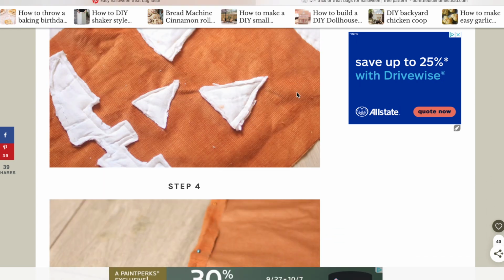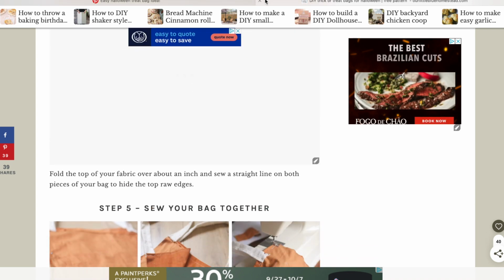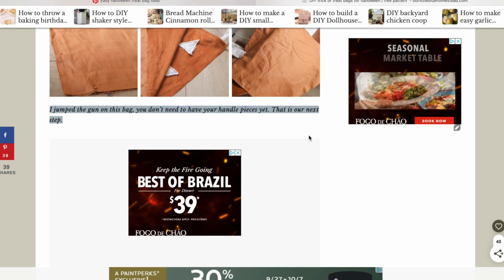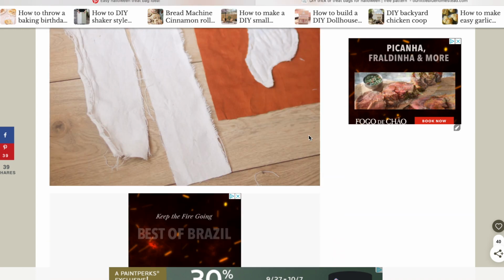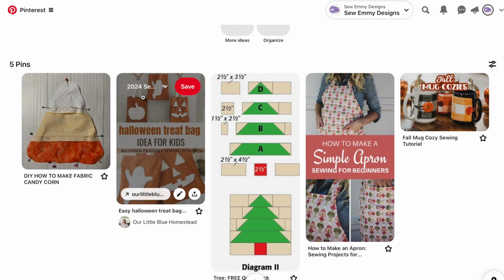And then she talks about how you're going to attach it onto your tote bag and then how to actually put the tote bag together. So very simple instructions. These would be very quick to make and would be a great last minute Halloween item to add to your sewing content list.